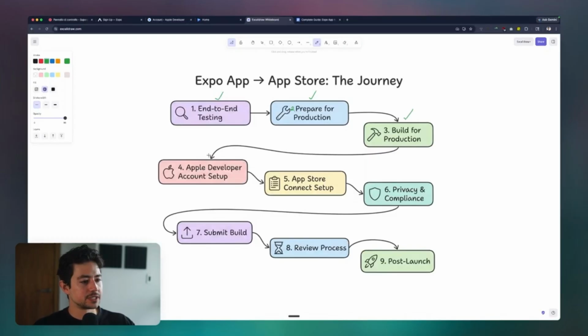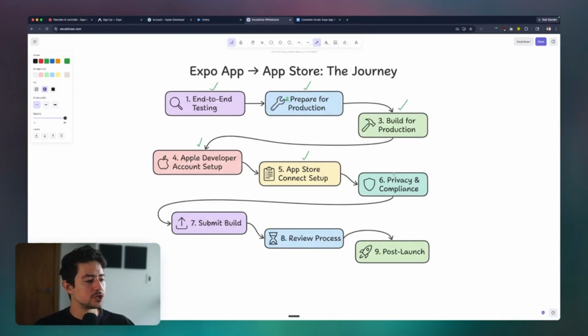So now we built for production. I'm assuming you guys already have an Apple developer account set up and an App Store Connect sign up. Now we need to deal with privacy and compliance and then submit the build. Privacy and compliance is going to vary depending on whether you're going through the Apple developer submission or the App Store submission. I want you guys to know that they're very similar. The shapes of them are a little different. They put all the form fields differently if it's your Apple developer account or your App Store, but it's all the same thing.